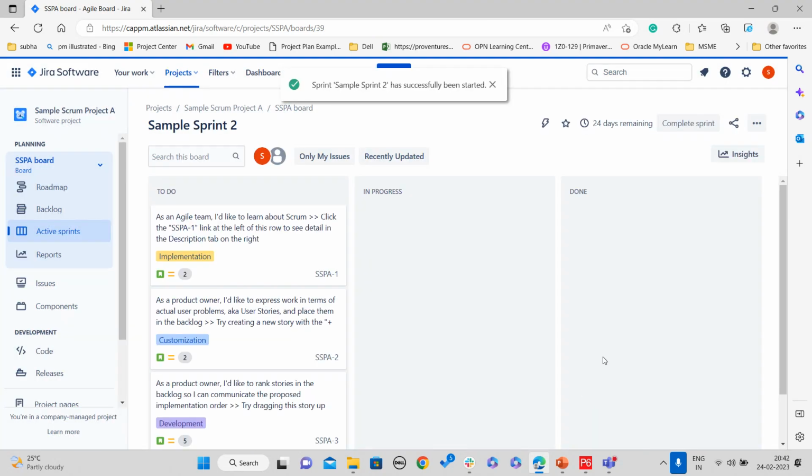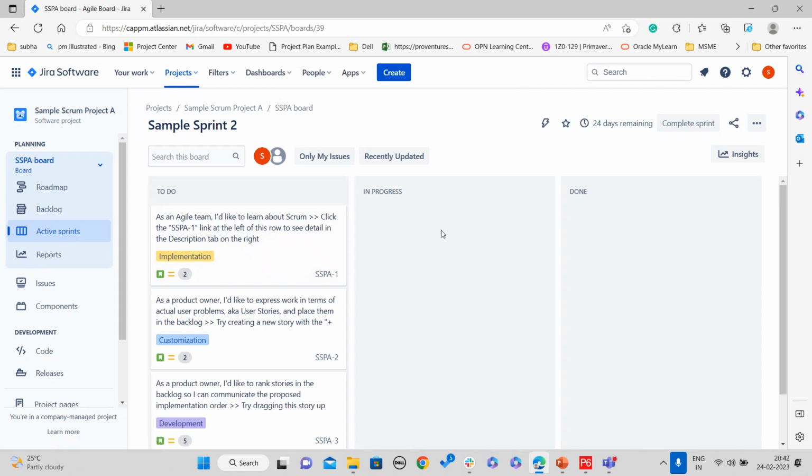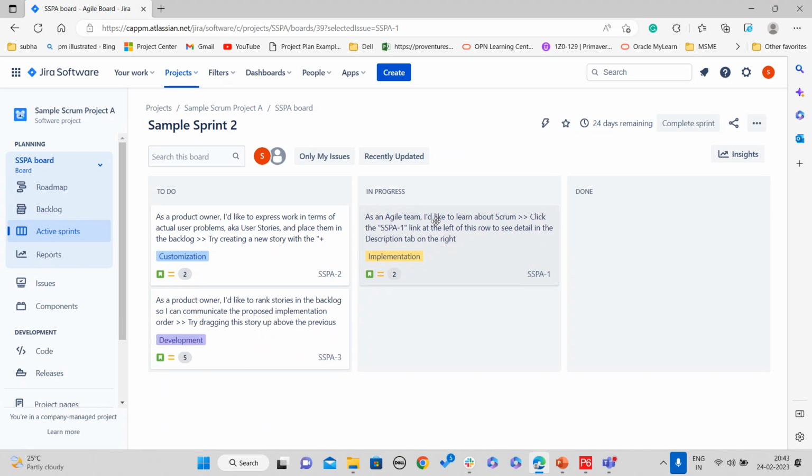When you select start sprint, it will go to the active sprints page, where all the issues will be displayed in a board format. Each and every issue is displayed in a card format. Based on the work done by the team member, they can move or track these cards accordingly. This is for this particular sprint, and we have only 3 issues here. Based on the work done, they can move cards to the different columns. This is a Kanban board where we can visually track the work items.